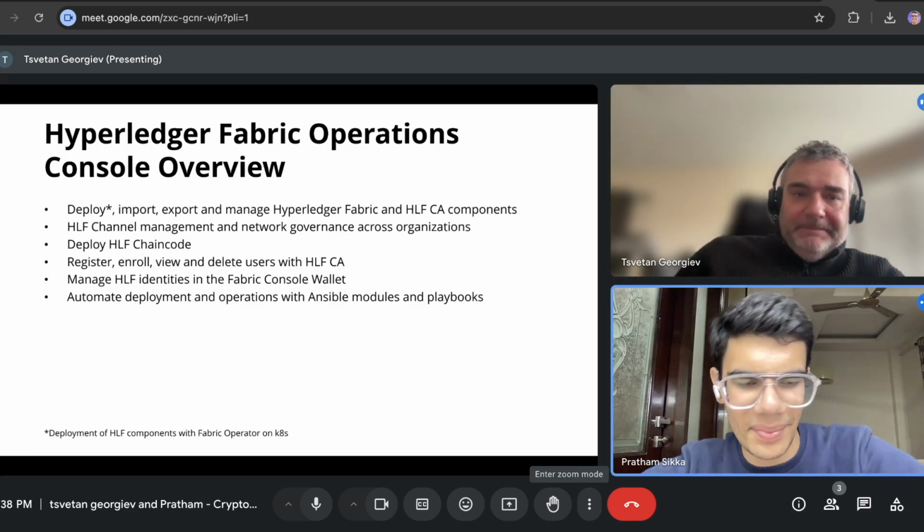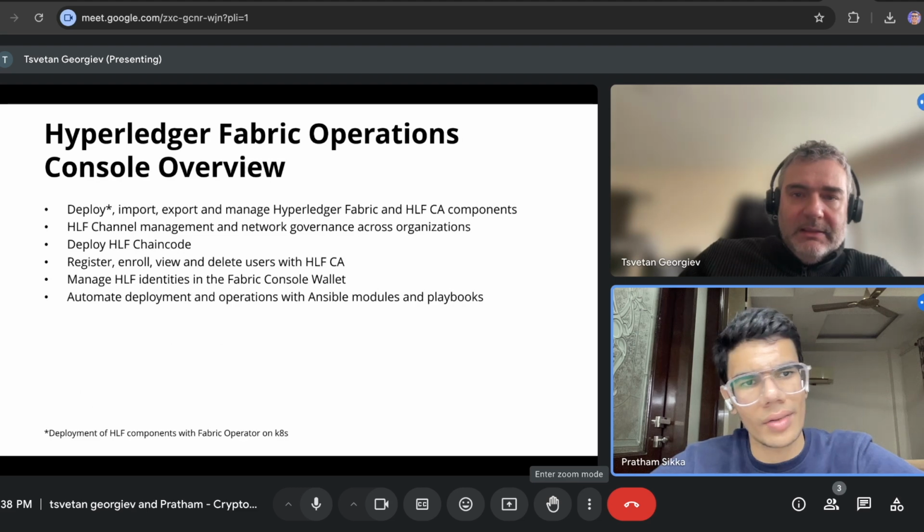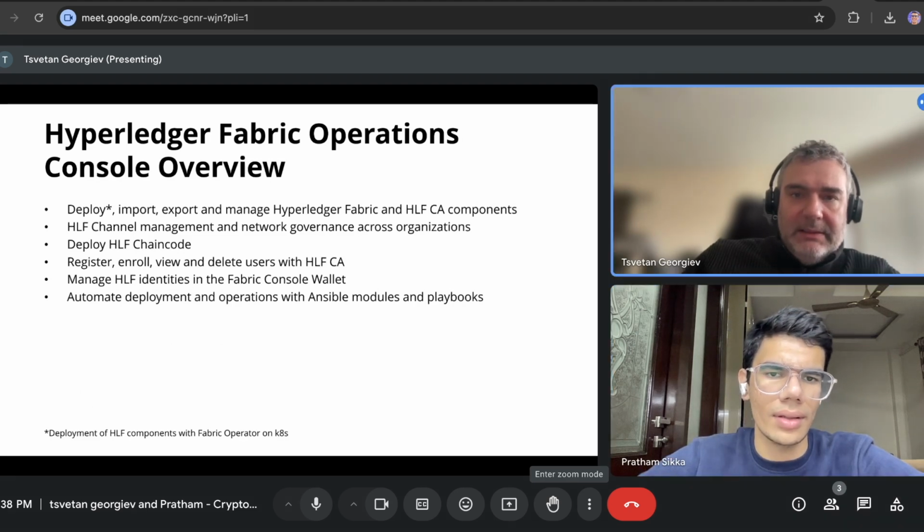Got it. So you're saying that Fabric Operations Console is agnostic of any tech stack or deployment framework you use. It will work even if you use Docker, Kubernetes, Helm charts, anything, right? Cool. Yes, exactly. Very interesting. It is very easy and convenient.